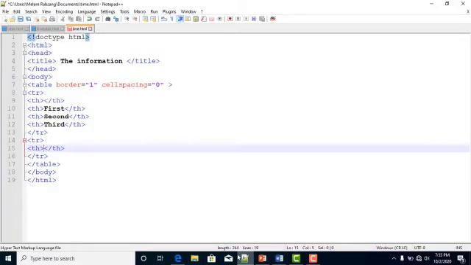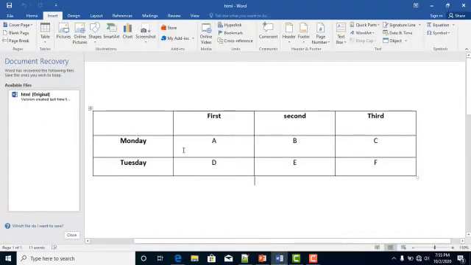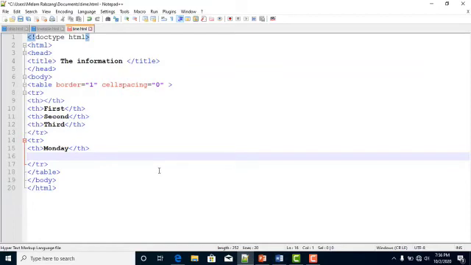So Monday, and in the second column we have A, B, C. So ABC is table data. For that we have to use TD.